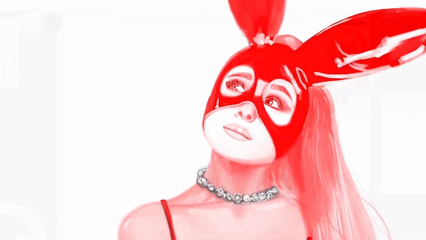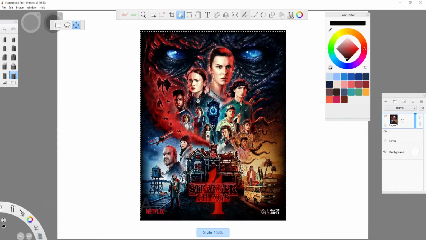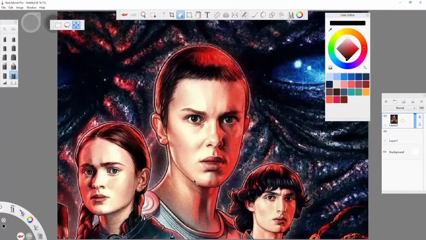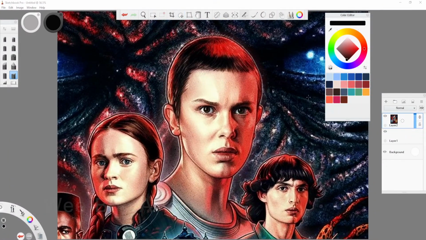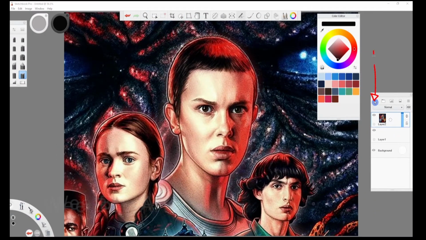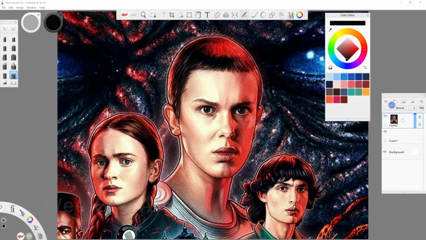To start off, I've gone into Google, found an image, right clicked and copied it to the clipboard. So I paste the image. If you look at the layers panel on the right hand side of the screen, the pasted picture is on layer 2. We then add a new layer by clicking on the plus symbol.